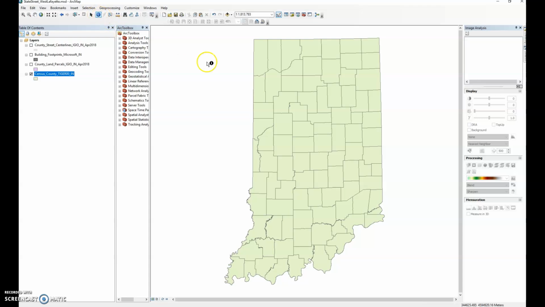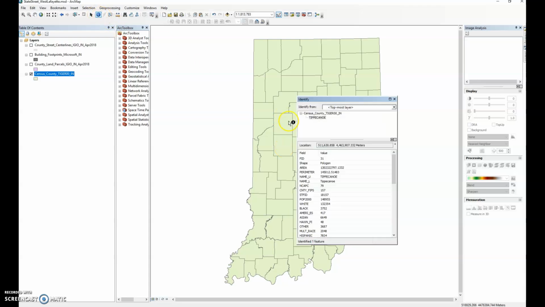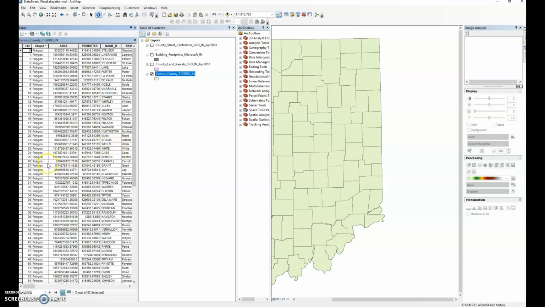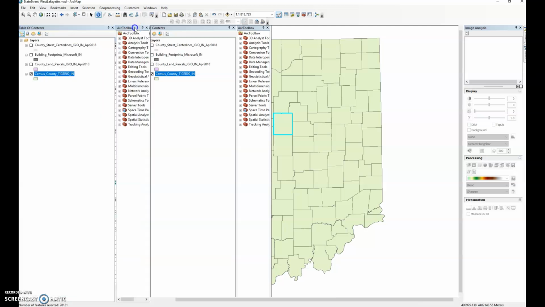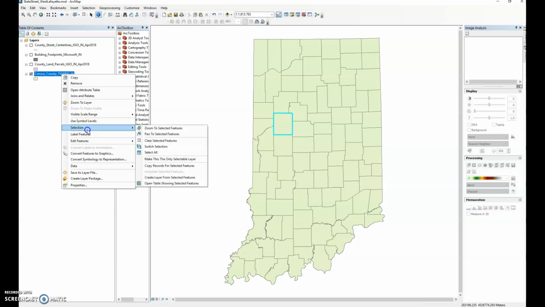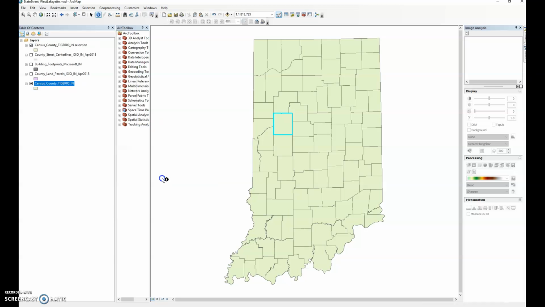So in order to cut out just Tippecanoe County, there's a couple things we need to know. One, we can use the Identify tool to come in and see this is Tippecanoe County. It has a field identification number of 31, and that's really important because what we're going to do is open up your attributes table, come down here to FID 31. We're going to click on it, and I'm going to close out of that. You see I've got a blue selection field around it. I'm going to go to my selection, and I'm going to create a layer from selected features.